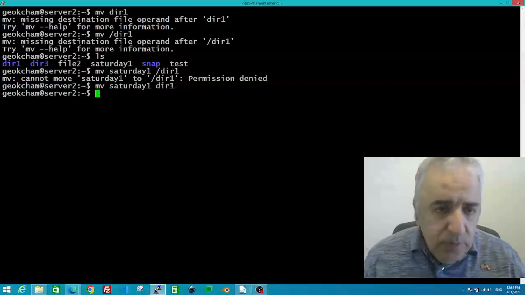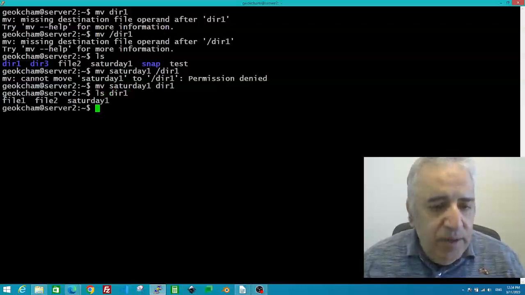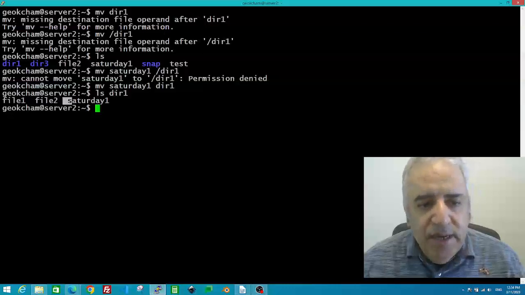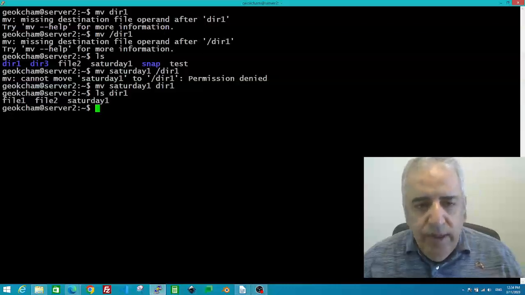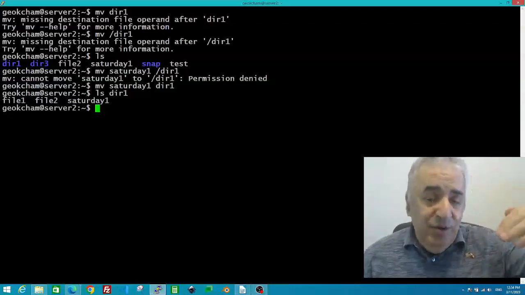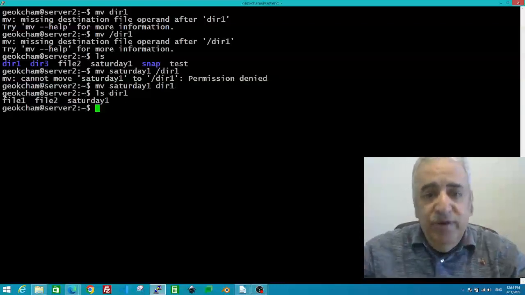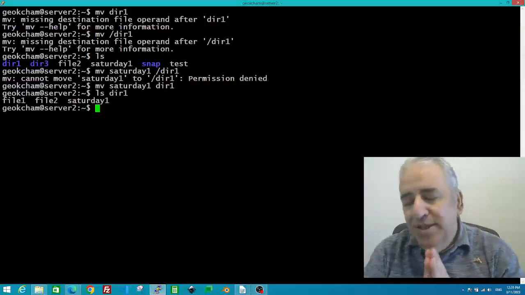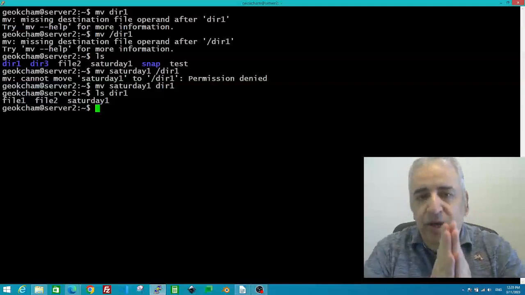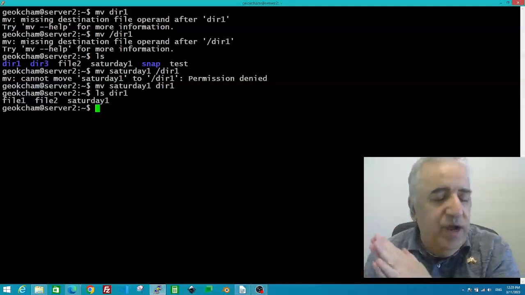So let's list dir1 content, and if you look at the content, I did list dir1. You can see file 1, file 2, these were there, and this is Saturday1. So this is how you move a file from one directory to another, and the directory can be in your current directory or somewhere in the file system, and you're moving it to a different directory. But the main point is to specify the path of the originating file and the destination directory where you want the file to be moved to.